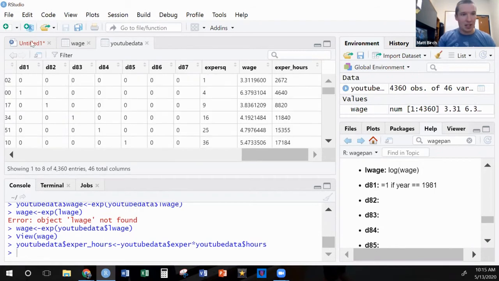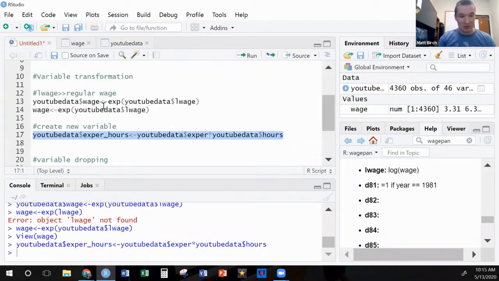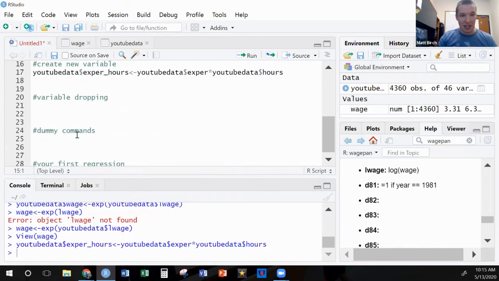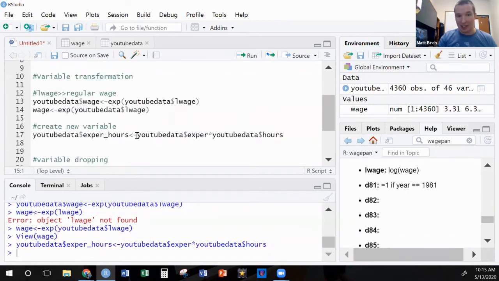So there's a couple ways we can go about manipulating our data already. One, we can transform things. We can change logs back to normal numbers, or whatever function we want to do. We can also just create entirely new variables. In this case, I did an interaction term where I combined two things: how many years of experience, times how many hours per year, will come out to total hours of experience.